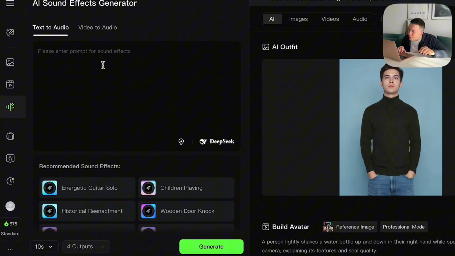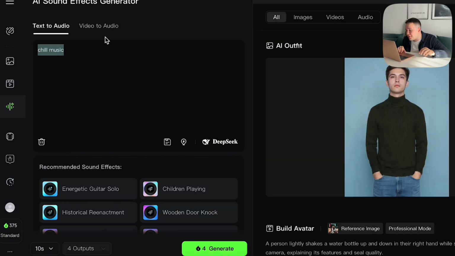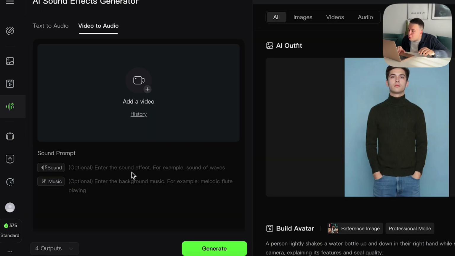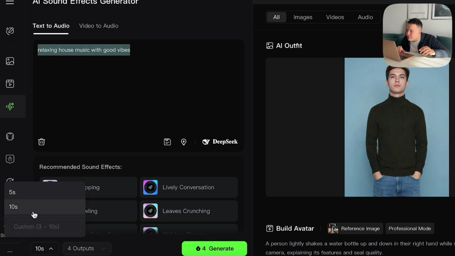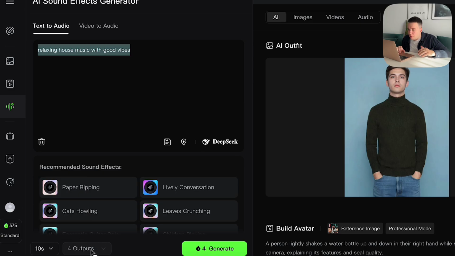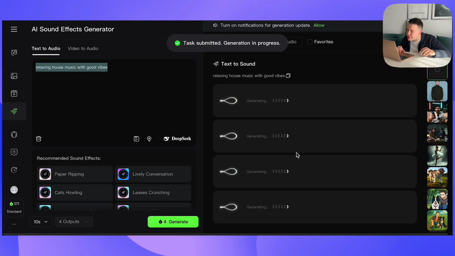Here you can generate audio from a prompt or use a video as a reference to extract sounds or music from it. I want relaxing house music with good vibes. The maximum length is currently only 10 seconds, but since this feature is mostly designed for your AI generated videos, it's more than enough to get started. By default 4 outputs will be generated, so you can pick the best one and listen to what the AI created for us.